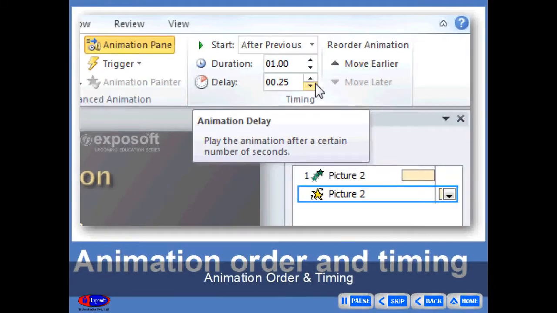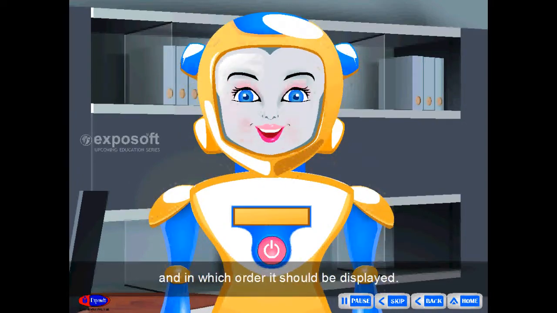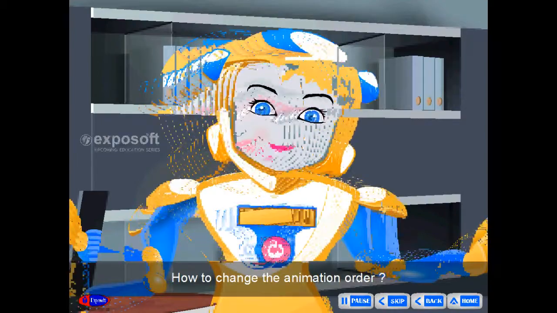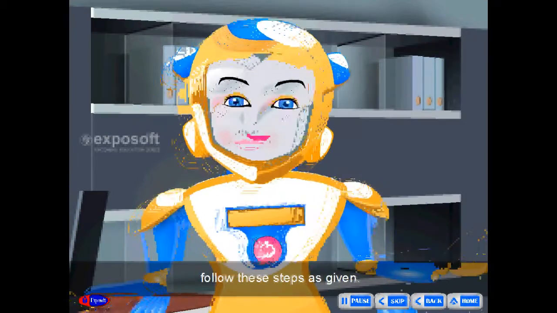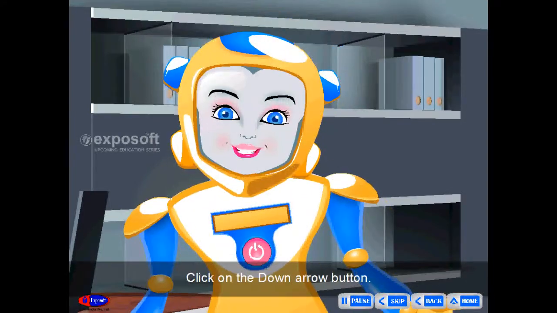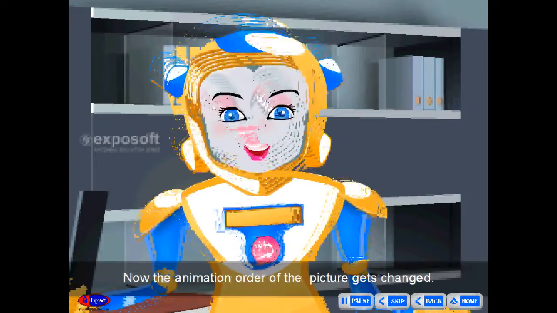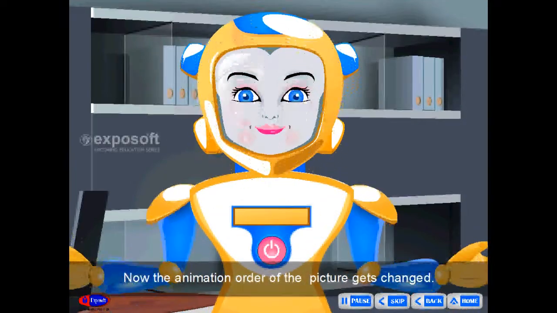Animation order and timing. The Reorder option in the Animation Pane allows you to decide how to start the animation of pictures and in which order they should be displayed. How to change the animation order? Follow these steps as given. Select Picture 3 in the Animation Pane. Click on the down arrow button. Now, the animation order of the picture gets changed.